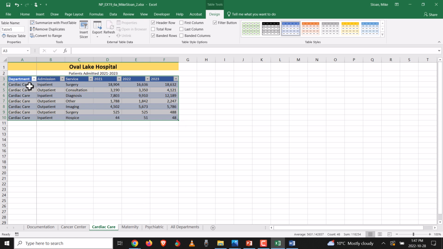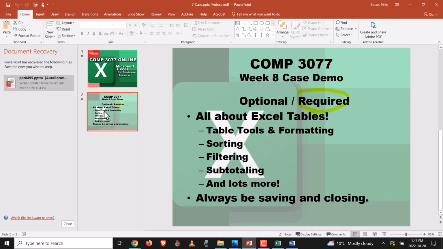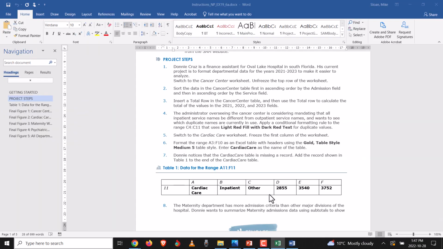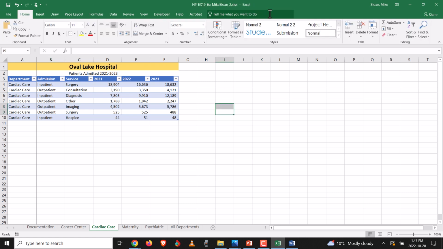So this doesn't look the way it should, but you've made it a table and you've got the drop downs. And what they want you to do, back to the instructions, is make it gold table style medium 5. So you're going to go into, and how am I here already? Because I'm sitting on the table and it just made it in the design tab. When I click off the table, I lose the design tab, just like charts, just like header footer, just like all these different elements in an Excel file where you get the menu item on the ribbon when you're in it. So I'm going to go back in it.